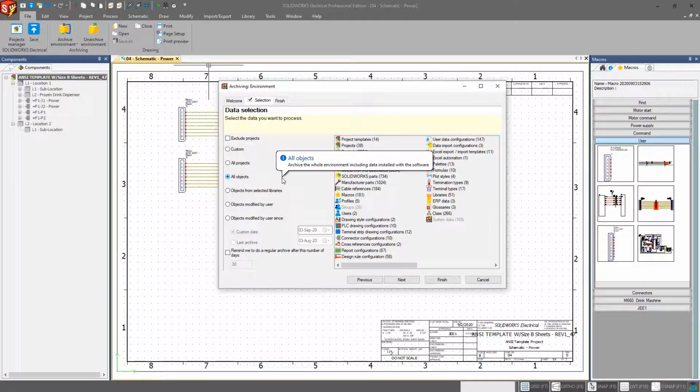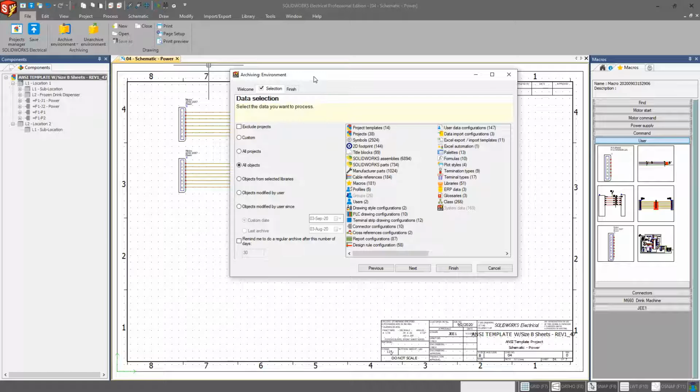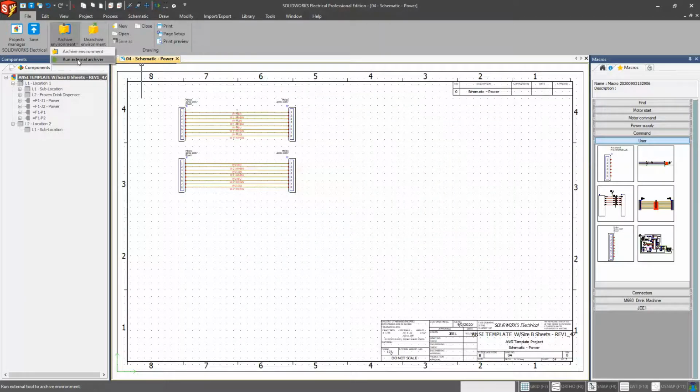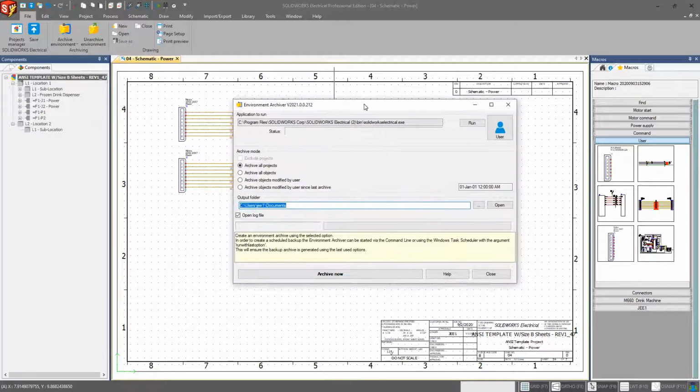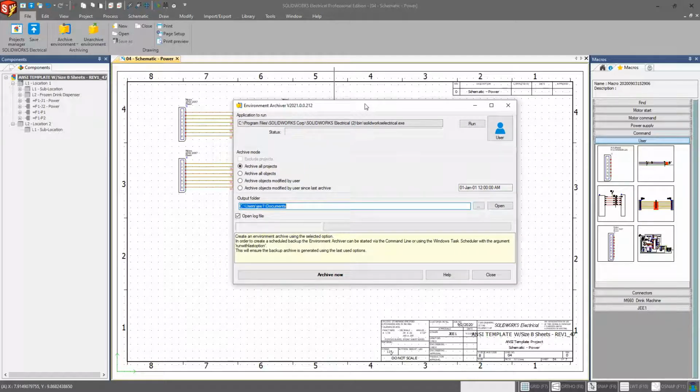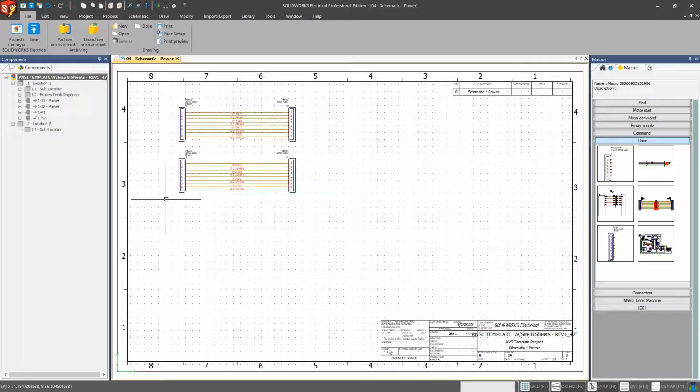The one downfall with that is the more projects you add, the more information you add, the larger that backup is going to be. So be prepared to have a multi-gig size file when you're done that you're going to save off somewhere. You also have the ability in 2021 to run it through the Windows Task Scheduler, so you don't have to manually come into the system and do this environment archive. You can have it set up to run using Windows Task Scheduler, this environment archiver. So those are the two main ways to archive your environment.